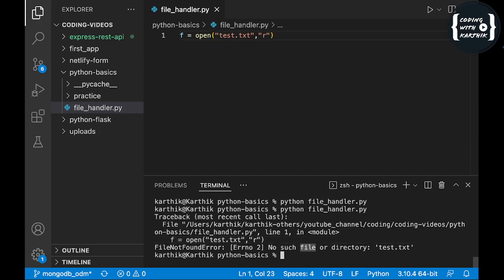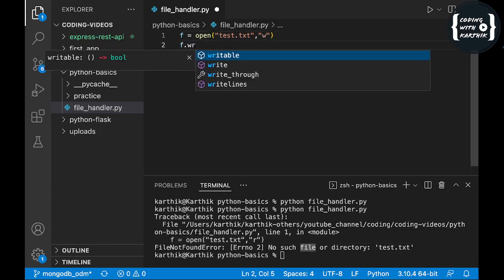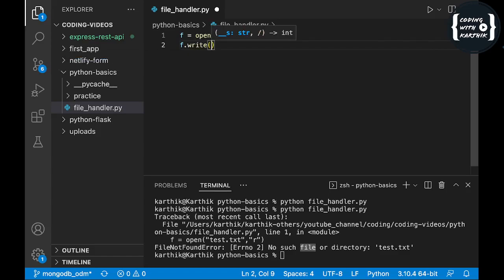Now let me open this file in W mode. I will write some content here using the write method, one of the file methods. I will just pass hi, hello. Now I have to close the file.